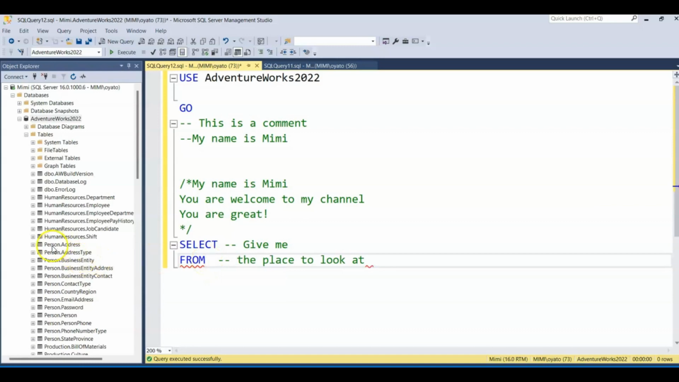So you need to type in the name as you see it here. So this Person.Address. So I'm just going to drag it here. So this is the name of the table. This one right here, Person, is the schema. Schema in SQL, as you can see down here, it says schema. Schema is a way that we group things in SQL Server.